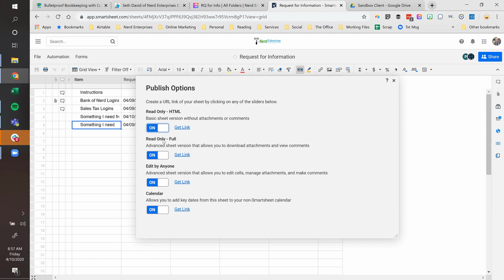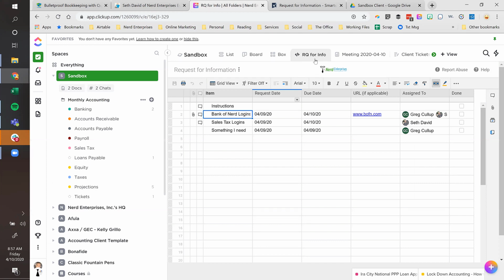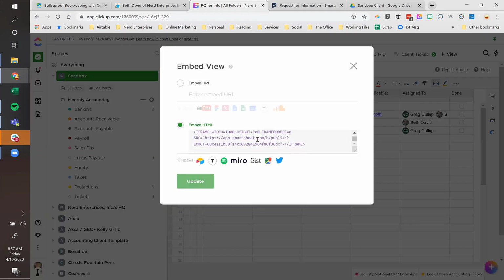So let's say I really want edit by anyone access on there. So over here, I can get the link, and I get this embed code. You don't need to understand what any of it means. You just need to know how to select and copy it. And then when you add the view for the code, I'll just edit this one for a minute. You'll get this box where you literally just paste it in, right? So you don't need to understand the code.